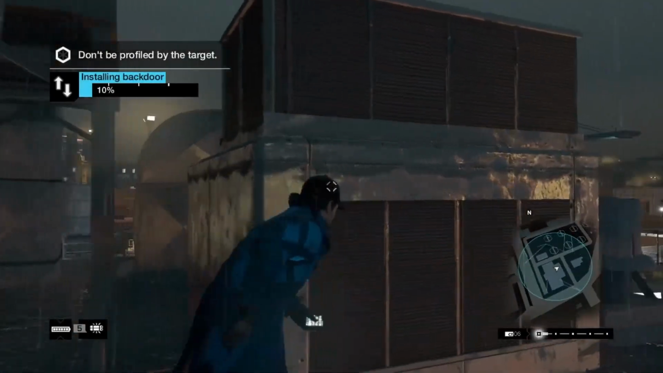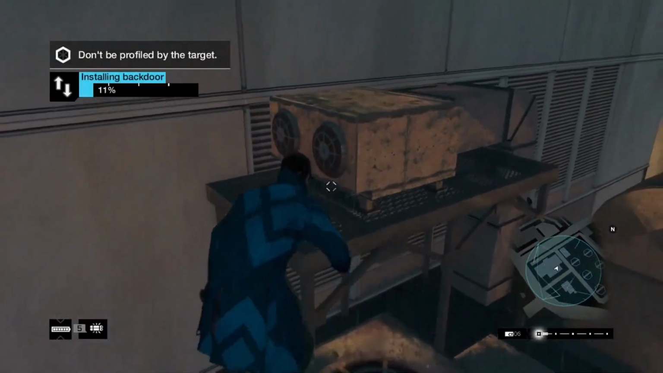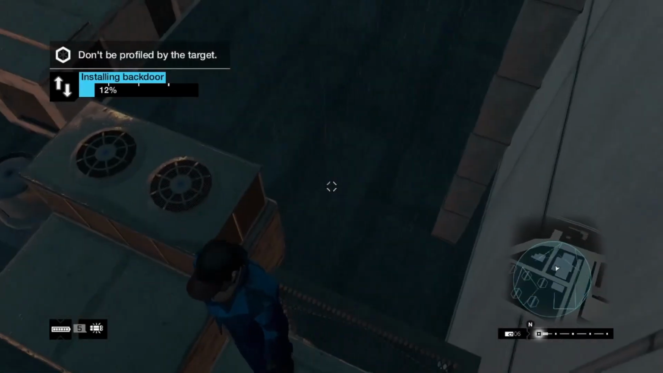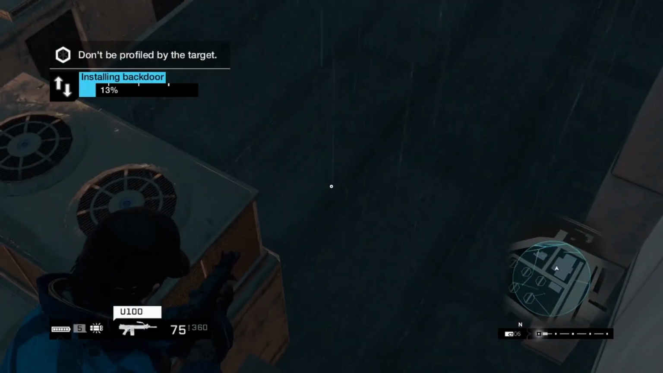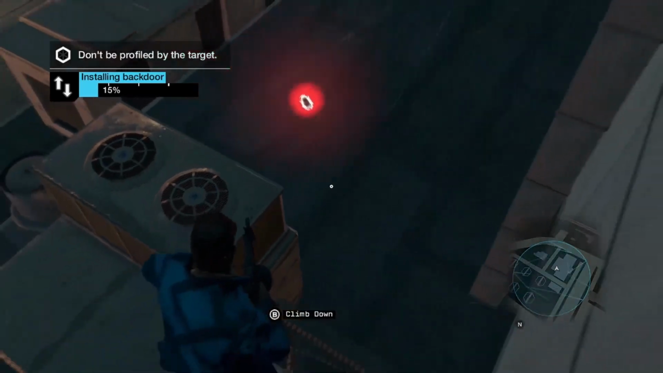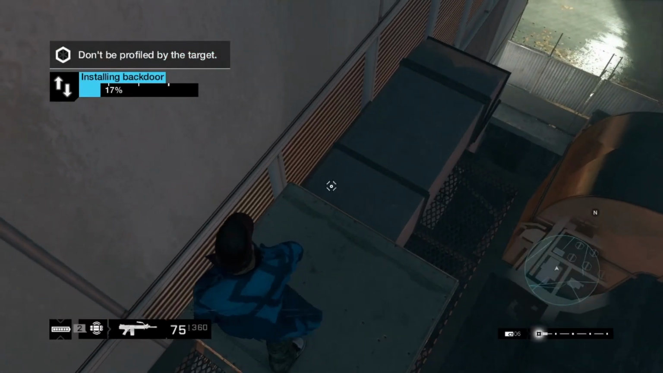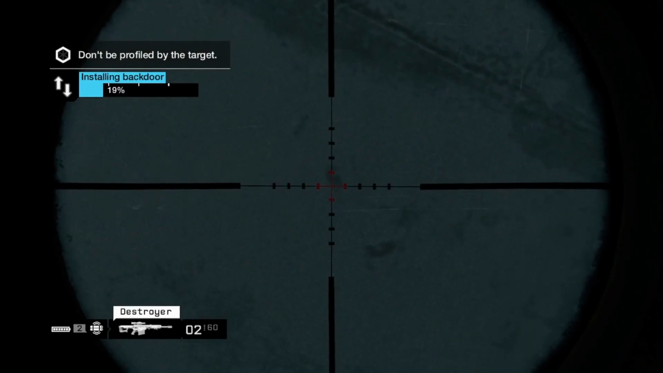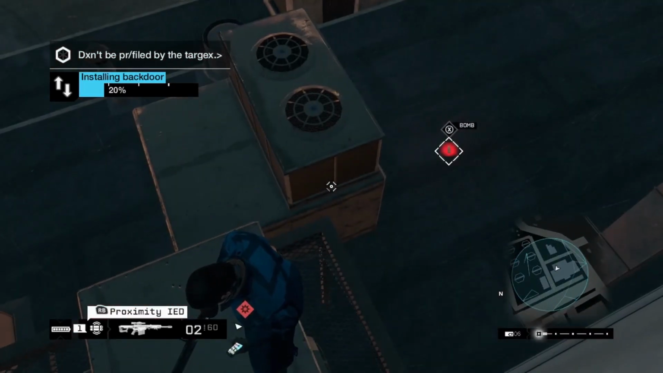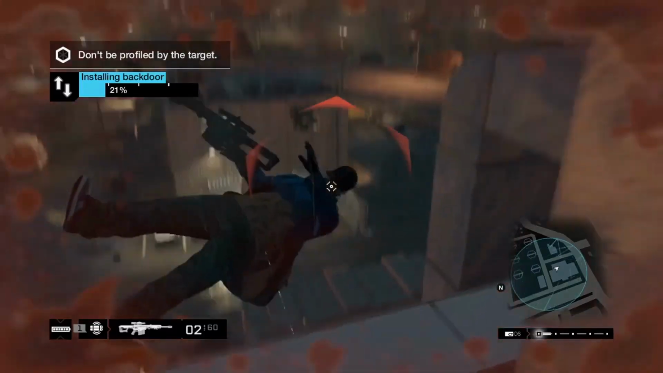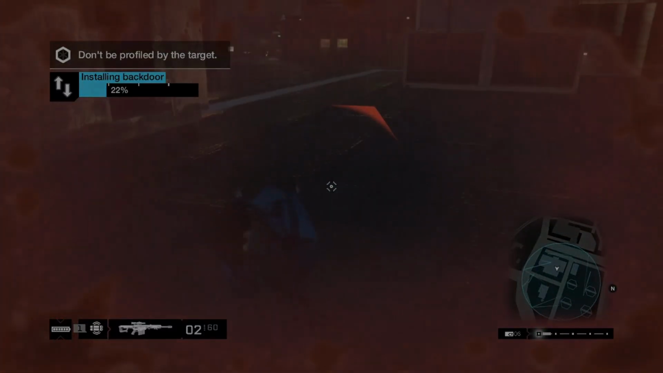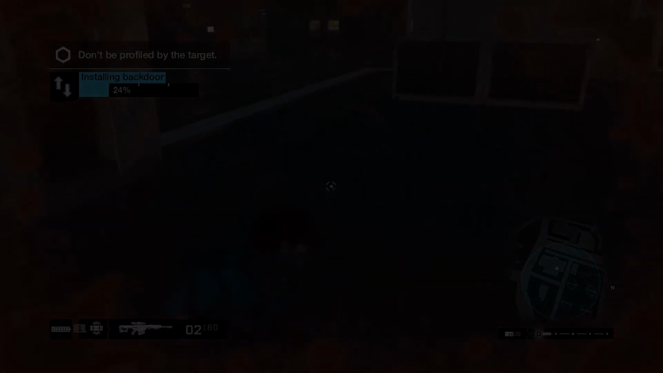Okay, just head right over here. Little bomb, yeah, you can throw it somewhere over there. And that'll be fine. And then we're gonna use the destroyer to get a little bit higher up. Move! There you go. Make sure we clear it.